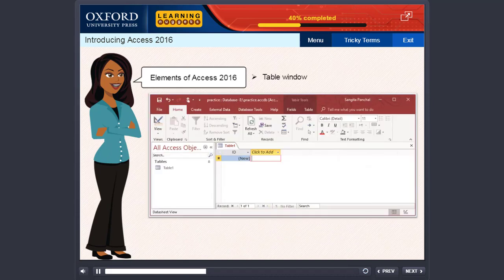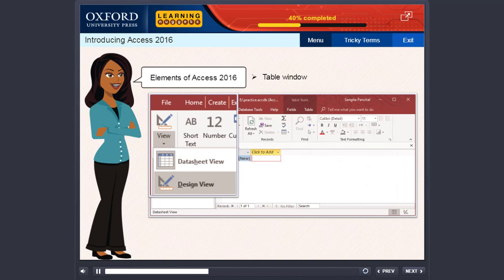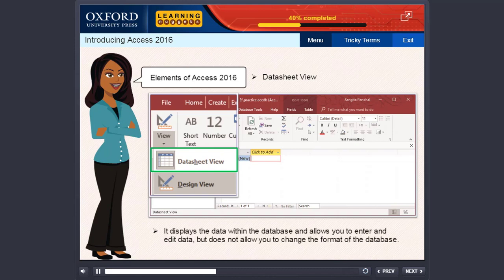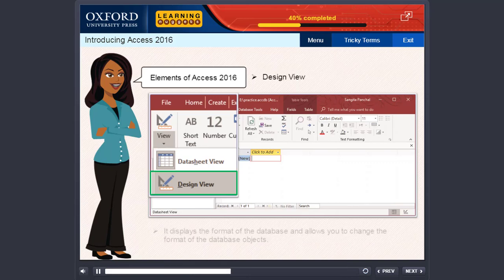Table window. The table window provides two possible views of the database. Datasheet view. It displays the data within the database and allows you to enter and edit data, but does not allow you to change the format of the database. Design view. It displays the format of the database and allows you to change the format of the database objects.